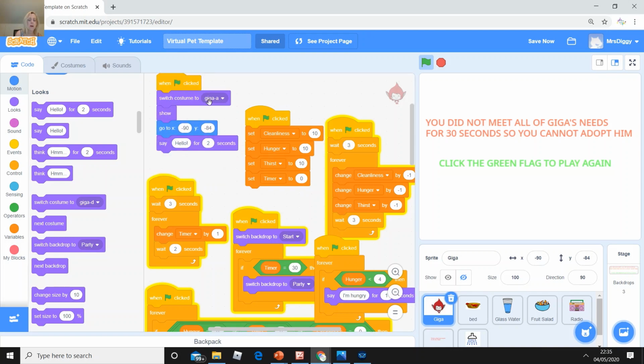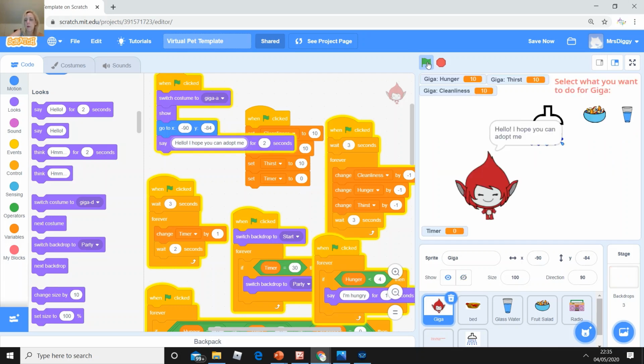So then we know Giga is showing the correct look, he's in the right place, at the right coordinates, and Giga's going to say hello, or hello, I hope you can adopt me, or something like that. Let's try that. I might make that a little exclamation mark there. Press the green flag to try it out. Hello, I hope you can adopt me. Okay, good. So that makes a nice start to the game, doesn't it? And it just reminds people what they've got to do.